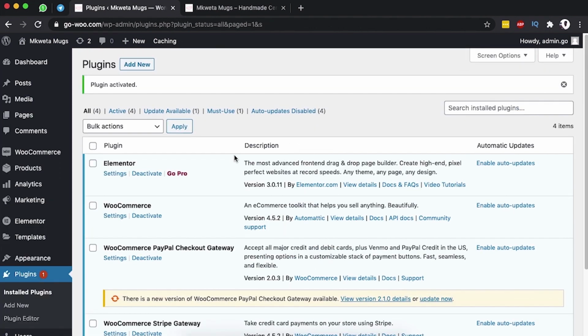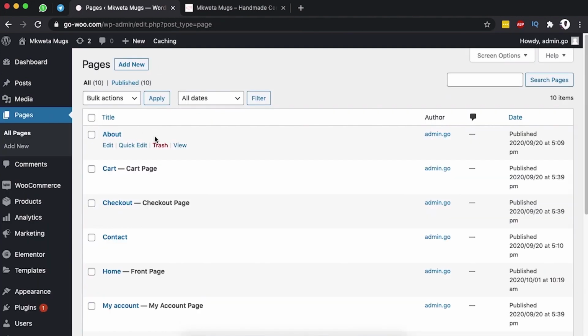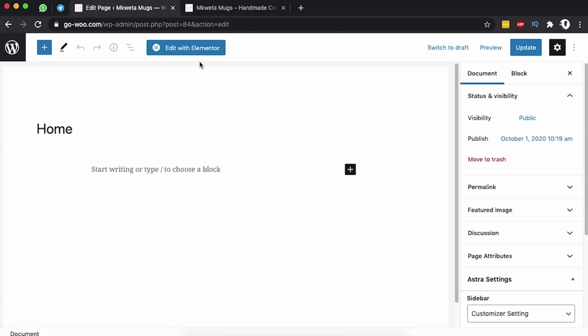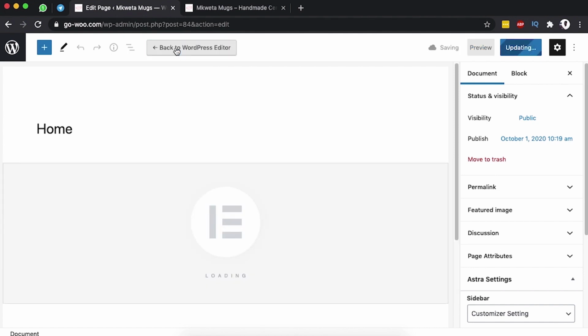When activated, now we're going to go back to our pages, all pages, and now we're going to click here on edit the home page. Once here, you're going to simply now click on the option that says edit with Elementor.